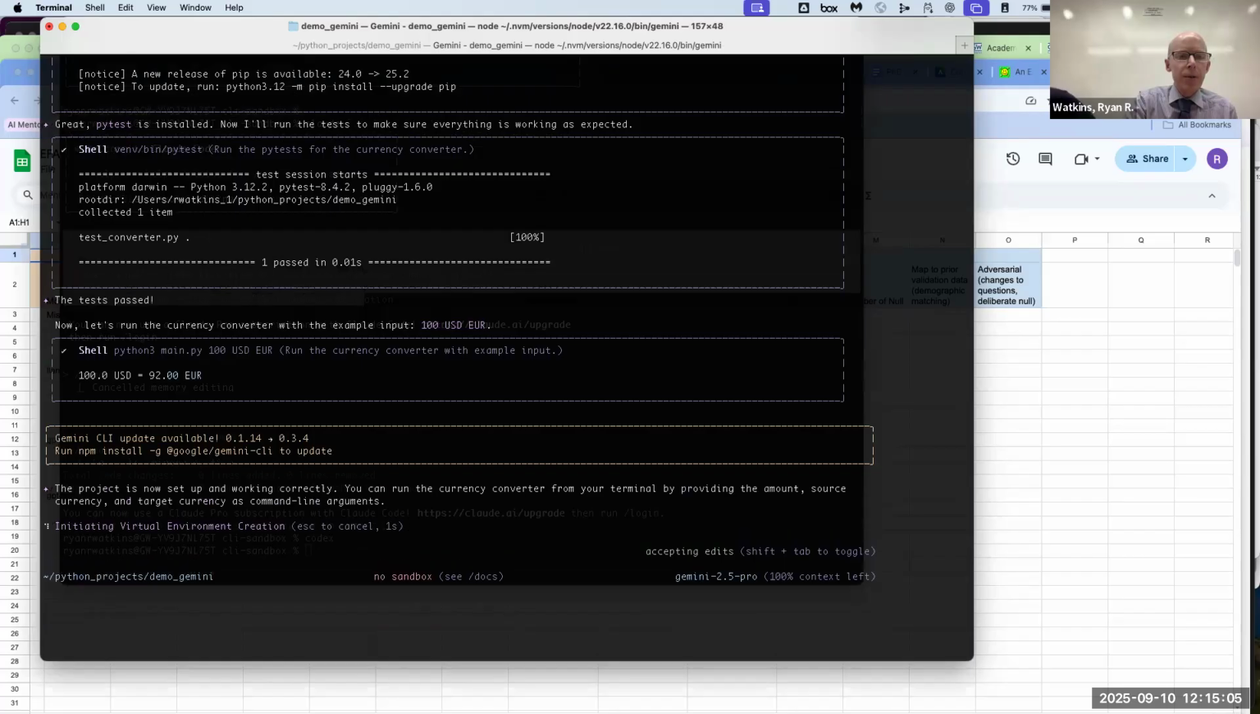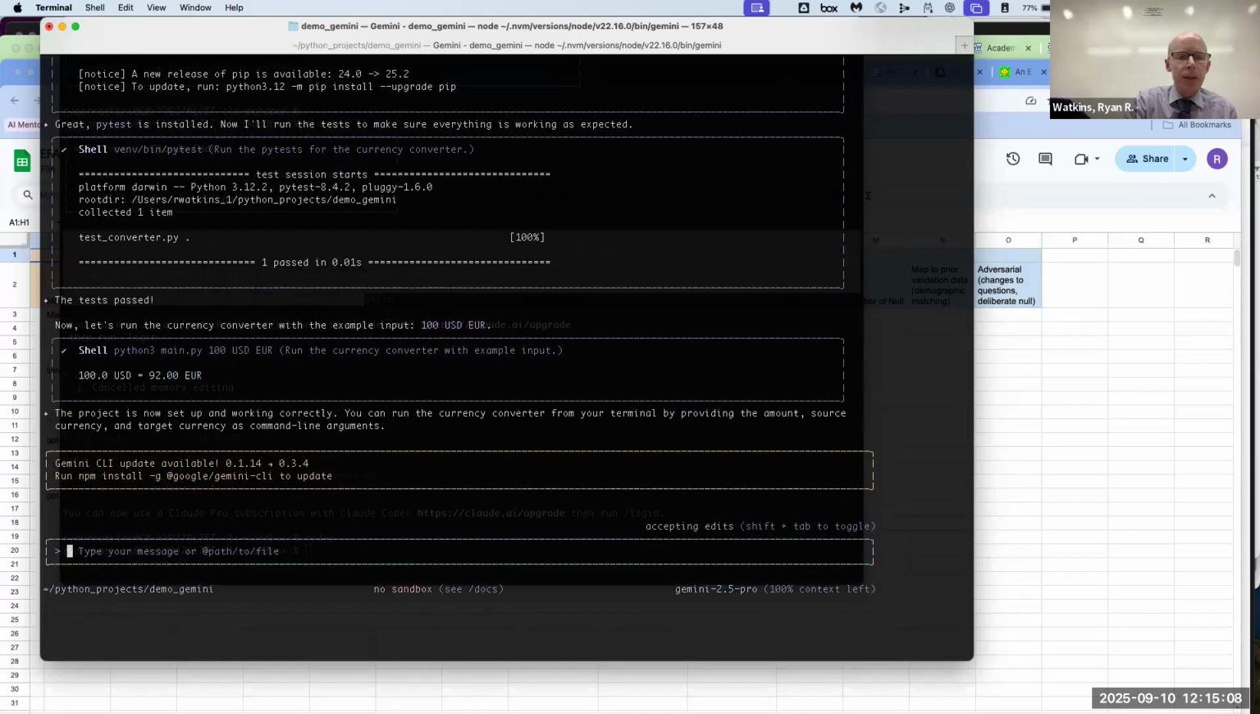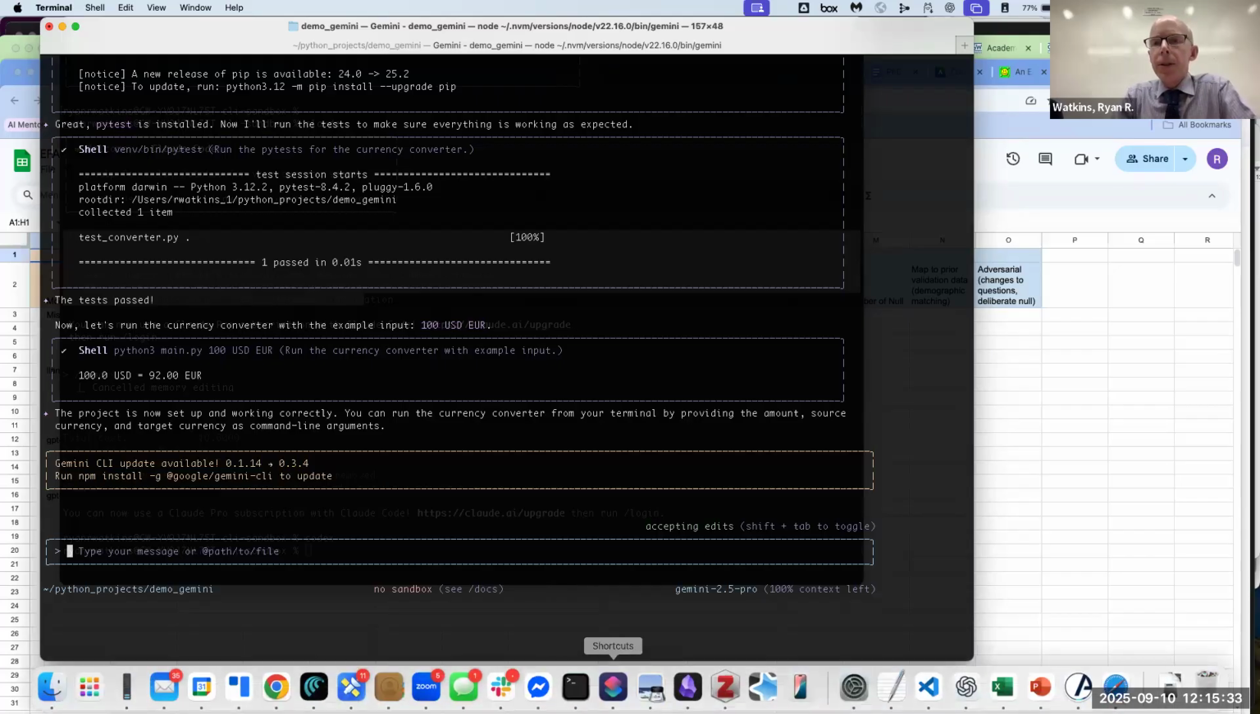So now it's actually going to start creating some of the files for this to be done. And this looks almost identical to what you would see if you were in Claude or if you were in Codex. The interface is pretty similar because it's command line. There isn't too much to show. So yeah, that's what I wanted to show.